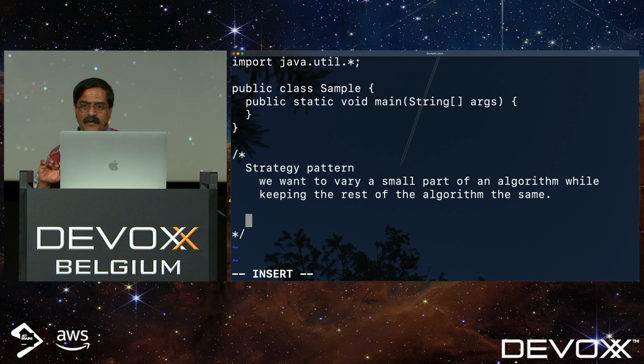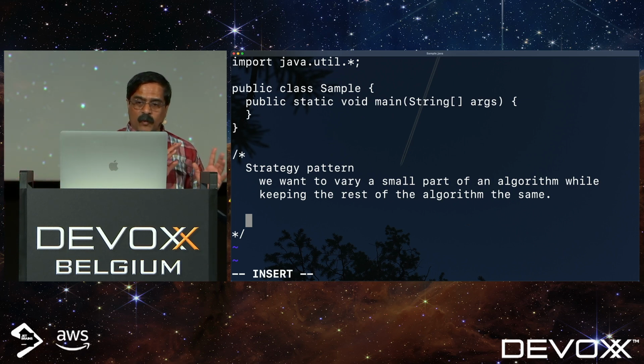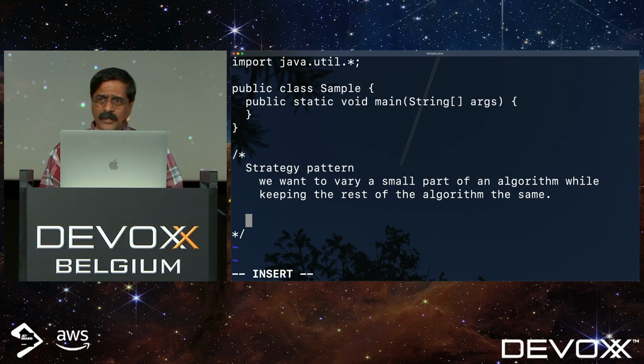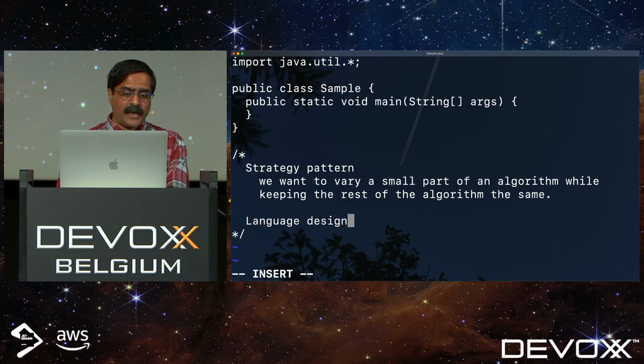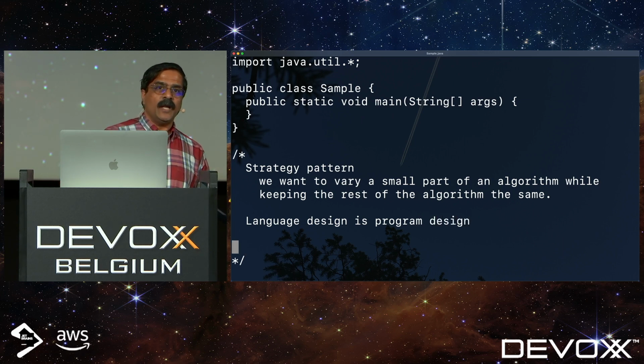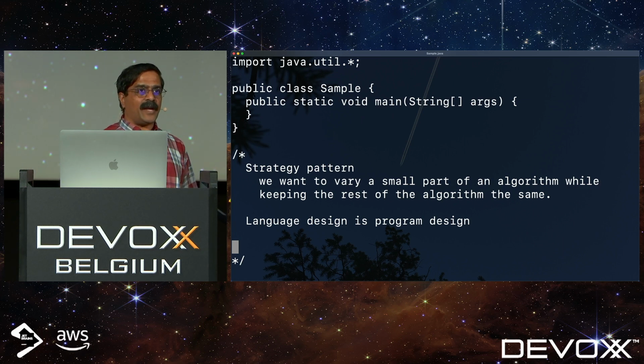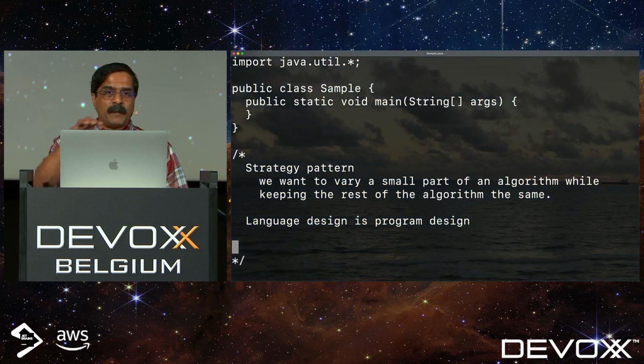So we want to be able to modify or vary a small part of an algorithm, but we want to keep the rest of the things really the same. Now, unfortunately, though, this is a very powerful pattern, very interesting pattern. However, language design is program design. This is where it becomes very tricky. Languages influence our design. We cannot design in isolation of the languages. When a language restricts what we can do, we end up a bit powerless.